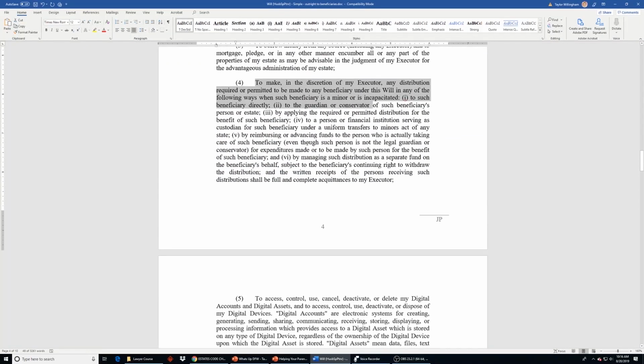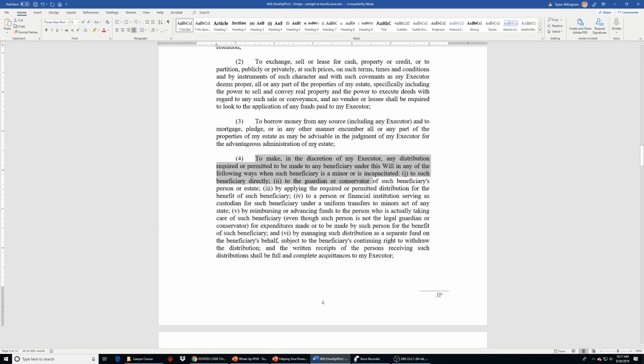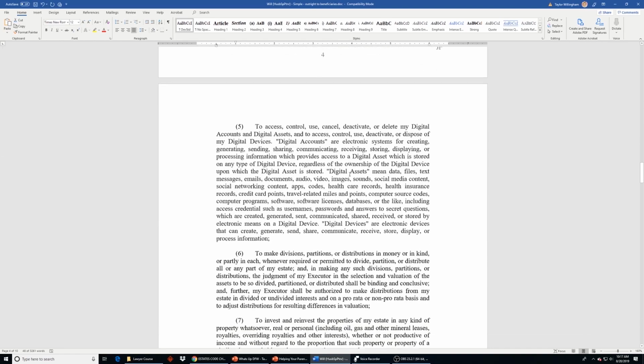If you just type in executor powers and your state, like Illinois executor powers, they're probably going to have a list that you can just copy and paste in here. This literally is copy and pasted from the code.